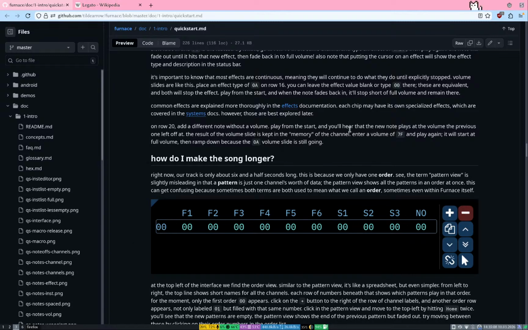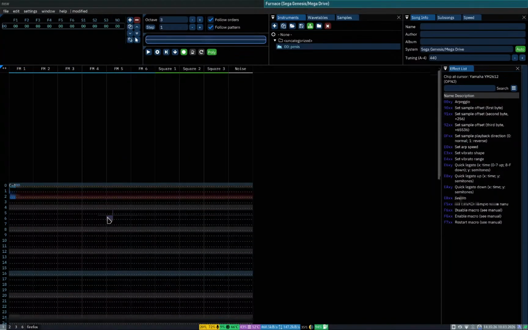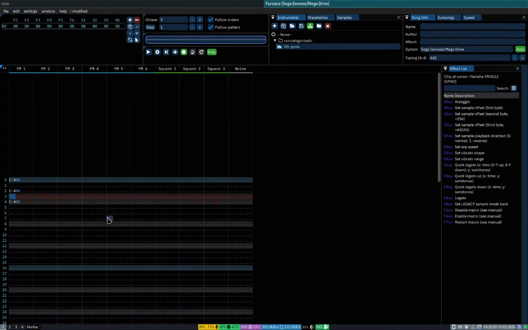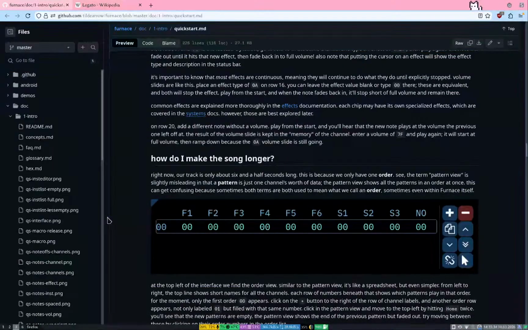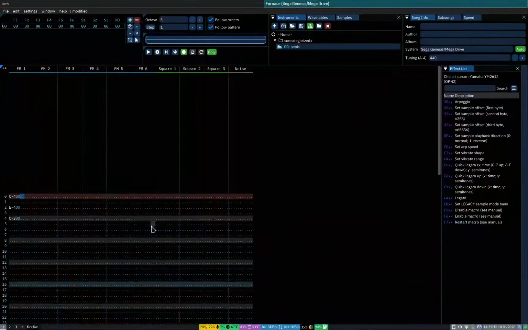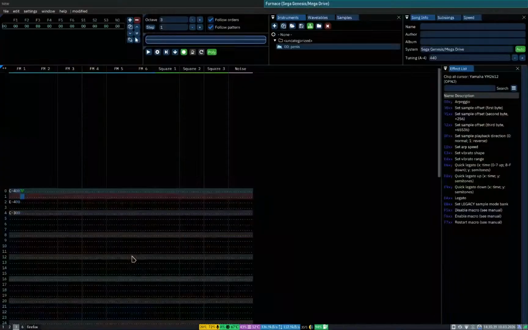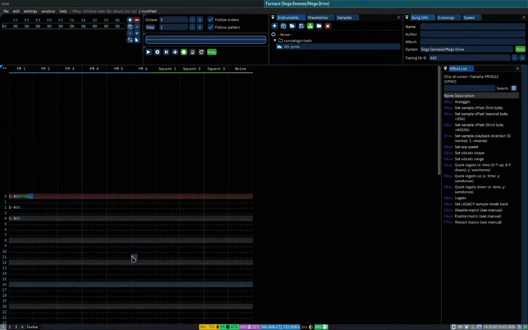The result of the volume slide is kept in the memory of the channel. Enter a volume of 7F and play again. It will start at full volume and then ramp down because the 0A volume slide is still going. Is that how it works? I would assume that the instrument overrides this, based on my usage of LSDJ. Alright, so 7F, 0A, 02. Oh, that's 02.